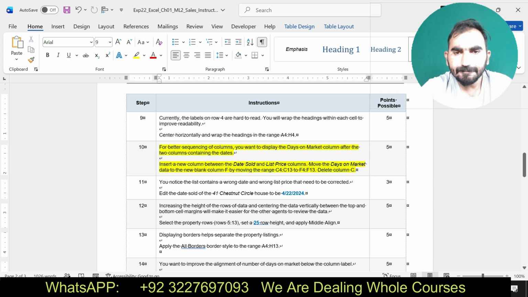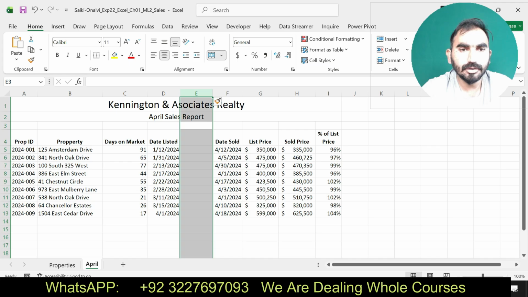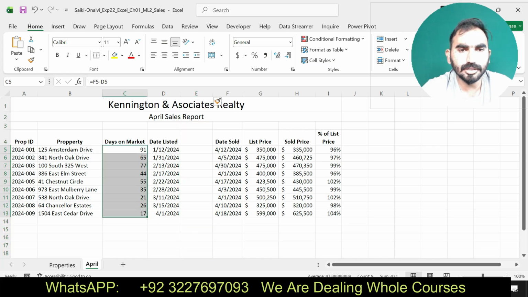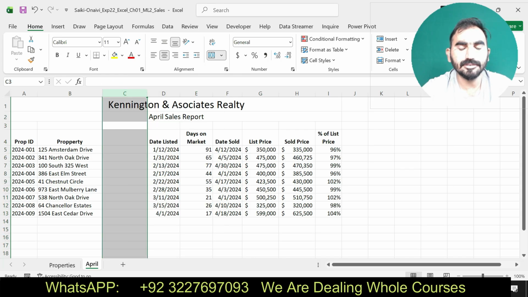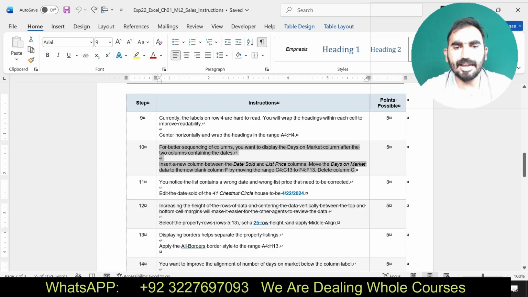Okay, then it says move the days on market data. Okay, and delete the empty column C. Here you can see I have made this modification. I have completed step number 10. Now I am going to move to my next step, step number 11.